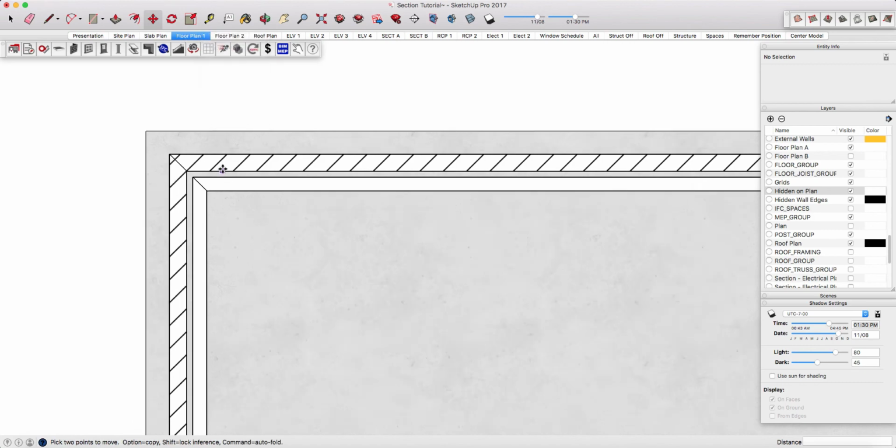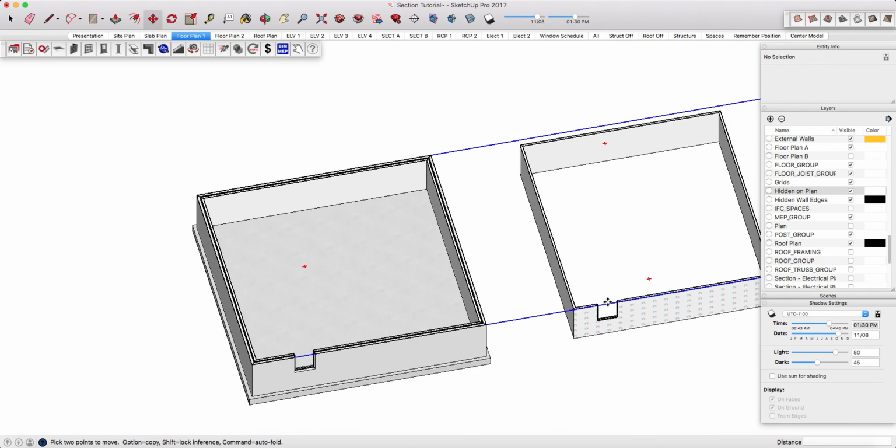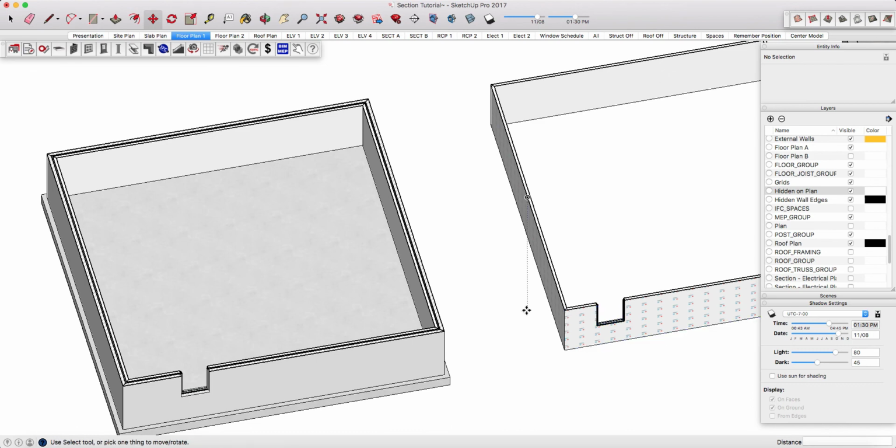However, it is very important to know that if you do make a change to your project and you do need to move your section up or down to automatically regenerate the section, you do need the Hidden on Plan layer ticked. So if you have unticked it, make sure you tick it before you move the section.